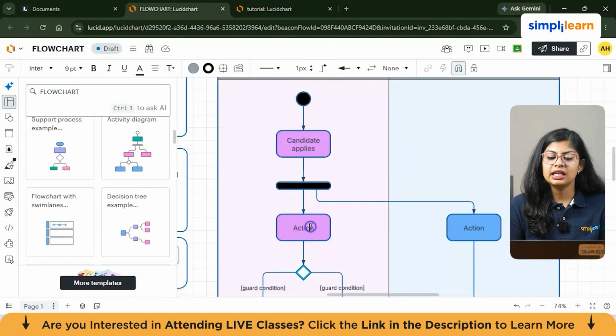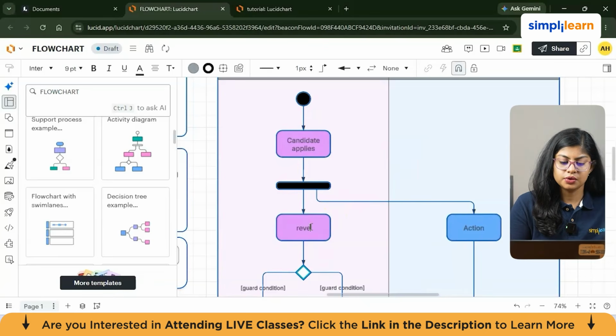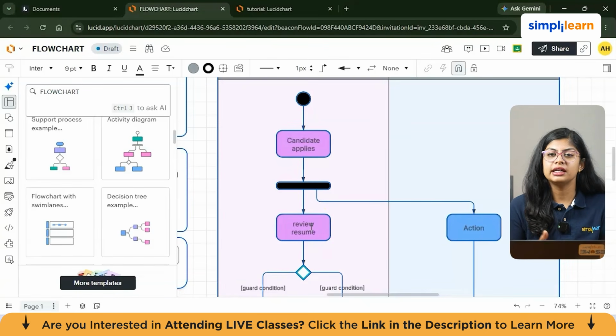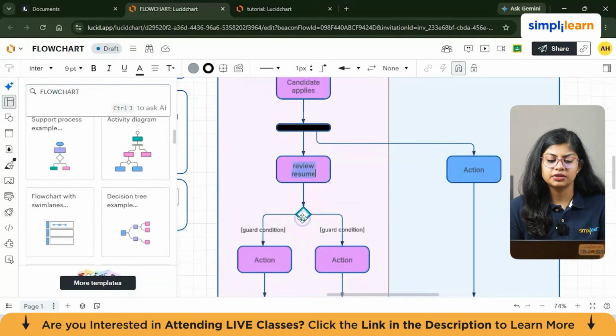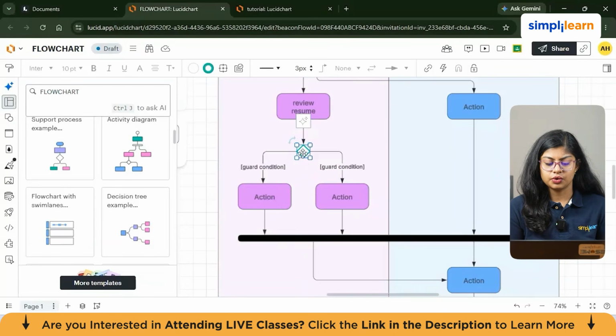The second step of action will be to review the resume. So review resume. Next, the hiring team reviews the resume. This is a process step, so we use a rectangle or any kind of shape that suits your information. Now here there is a condition. I want to add a condition, so let me just add a condition. I'll just drag this down.